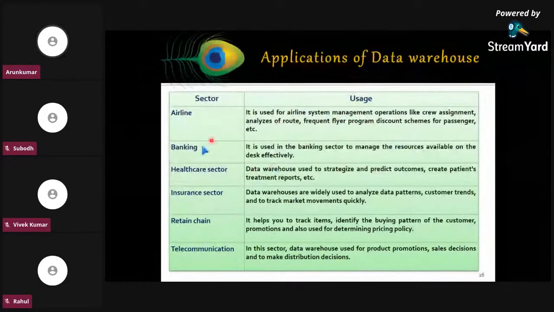Similarly, for banking sector, you see, it is used in the banking sector to manage resources available on the desk effectively. So what kind of resources needed, what kind of resources are already there. So all those analysis part you are doing using data warehouse. Under healthcare sector, you are predicting outcomes, creating patients treatment reports, and all those things. Under insurance sector, you are using data patterns, customer trends, and tracking market movements. So in stock market, it will be very much useful. Under retail chain, you are tracking items, identifying the buying patterns of the customers.